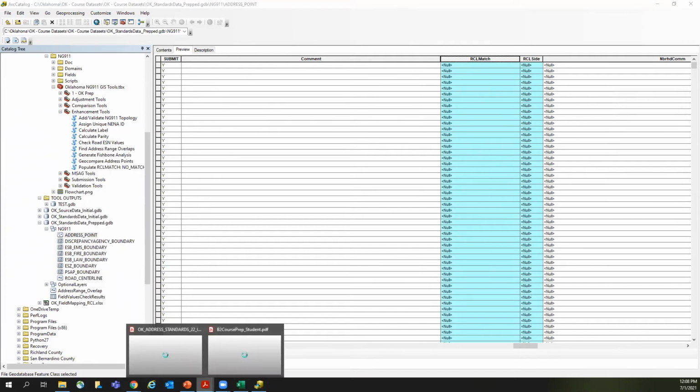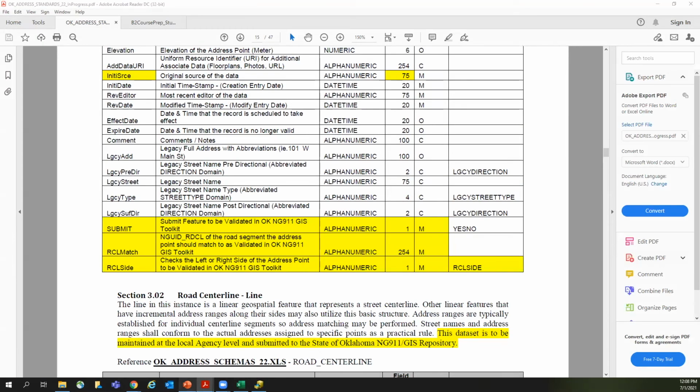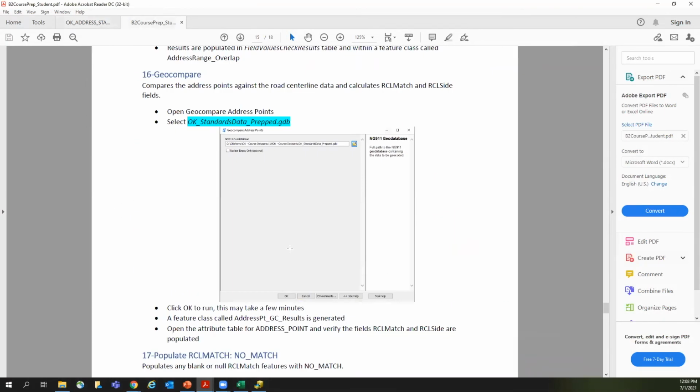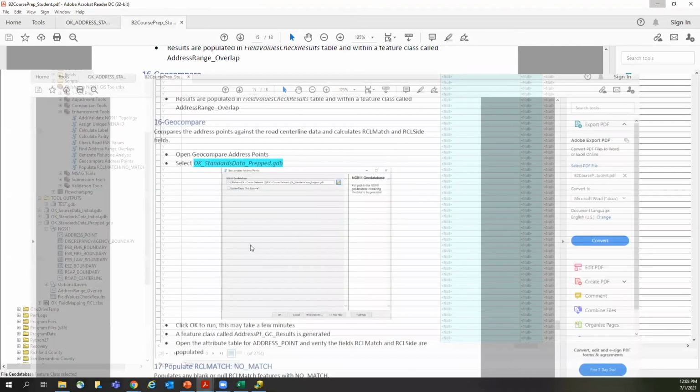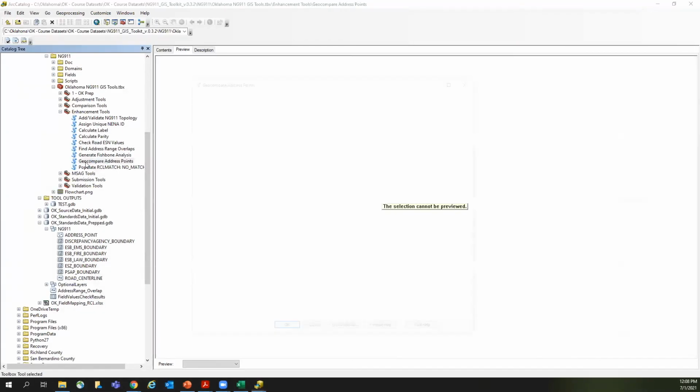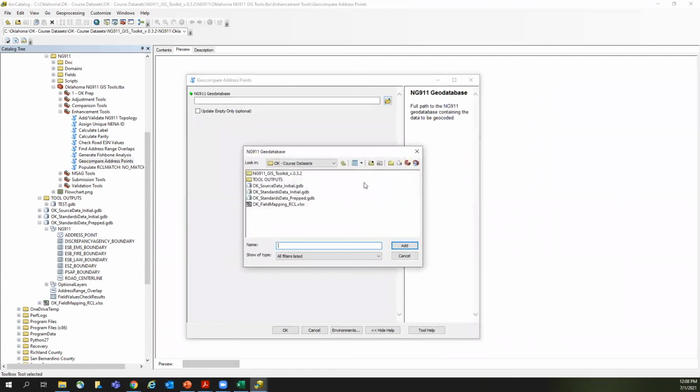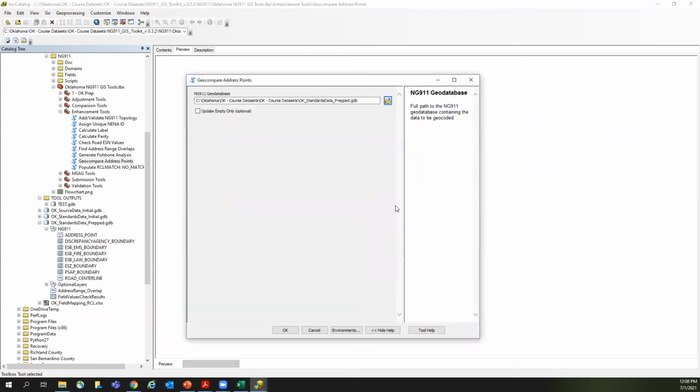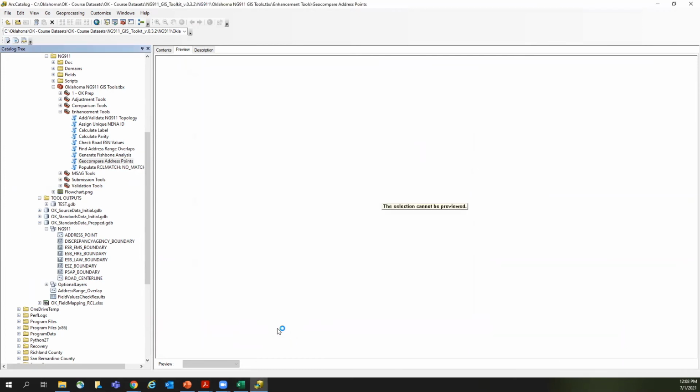And that is going to be, whoops, getting all discombobulated here. That is going to be on page 15. That's, again, the GeoCompare. So I'm going to point it to the appropriate geodatabase. Again, we're working in the third for prepped, and I'm going to click OK.